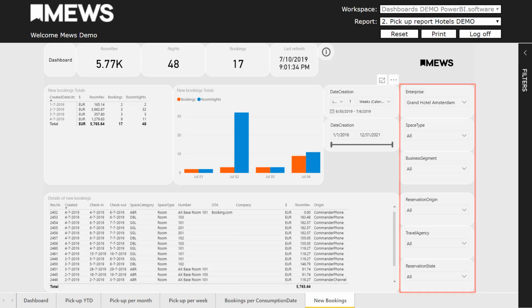The Pickup Report is a great tool that can assist you with your forecasting and where you can monitor your revenue strategies and discover new areas where to improve your business performance.